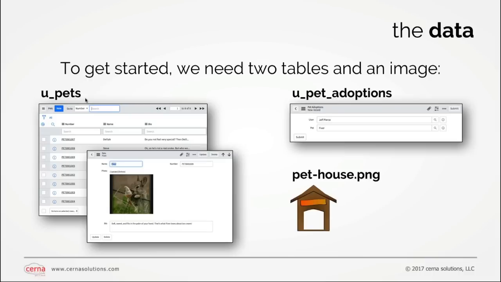So to get started, I have three things that I've already prepared. That's 2 tables and a pet house image. My first table is called u_pets. That's my database of pets. Like I said before, when you translate this to a real business case, this could be anything. This could be your knowledge articles, catalog items, whatever. But for this example, my table is very simple. For each pet, I just have a name, which is a string field, I have a photo, which is an image field, and then a bio, another string, and then a number.